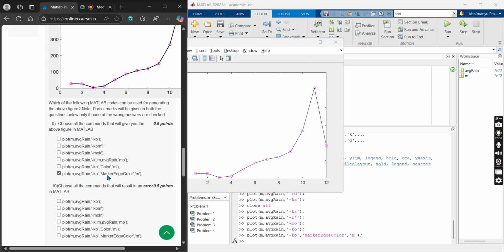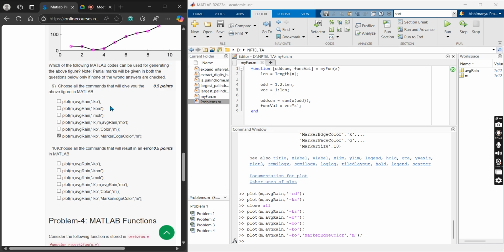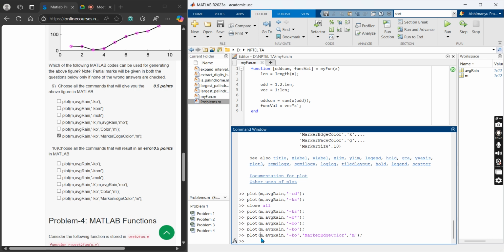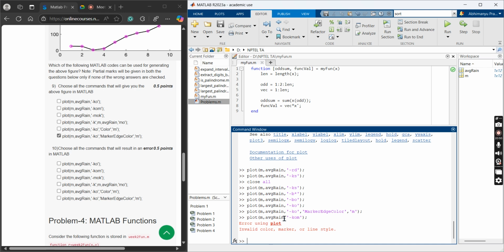So the last one. Choose all the commands that will result in an error. So this is the correct command. Okay, let us check if any other command is also correct. This is wrong. This is wrong. This should give me an error. Enter this. Similarly, this is also wrong.